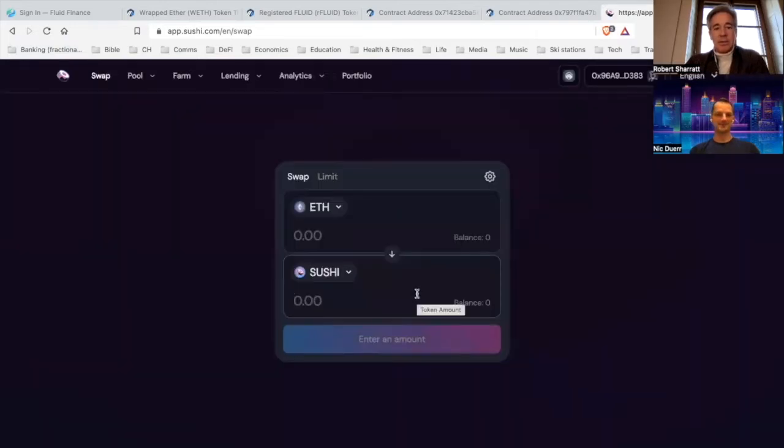Probably try turning it off and on again. Yeah, exactly. There we go. Refreshed it. You see that? Yes. It's connected. Good. So it's connected to the R Fluid founder. Correct address, 96A.